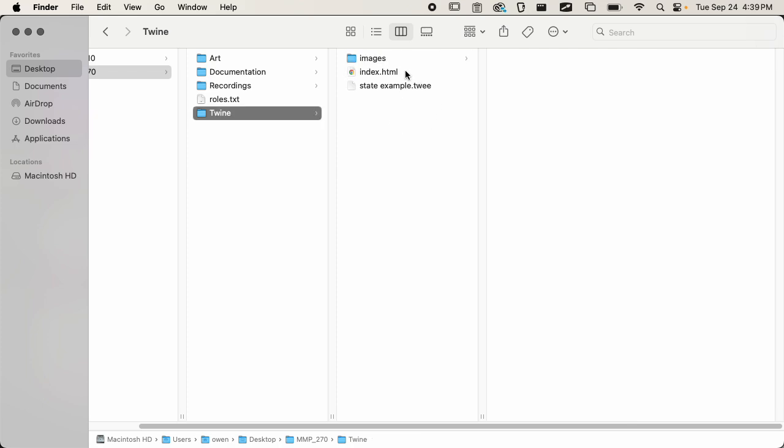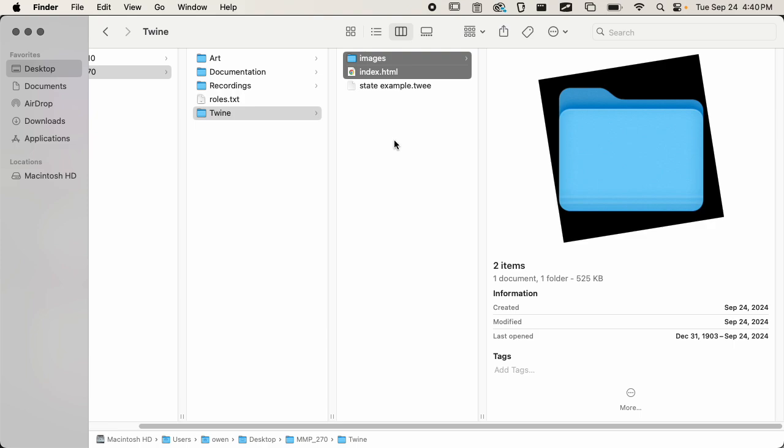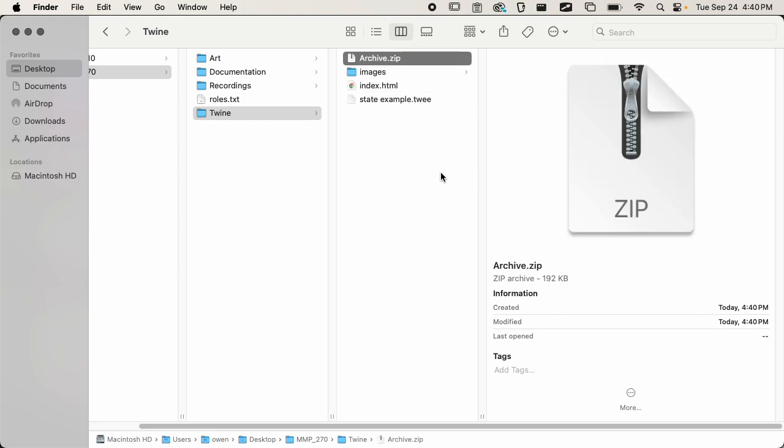If you're uploading a Twine project that has media embedded in it, it's a little bit of a different process. I'm going to select my index.html, and hold Command or Shift and click on that images folder. This will work the same in Windows and Mac, but it has a slightly different name. Then if I right click on here, I'm going to click compress. On Windows, it's going to say something like archive or send to zip. When I do compress, it's going to make this archive.zip. This is just a zip file.